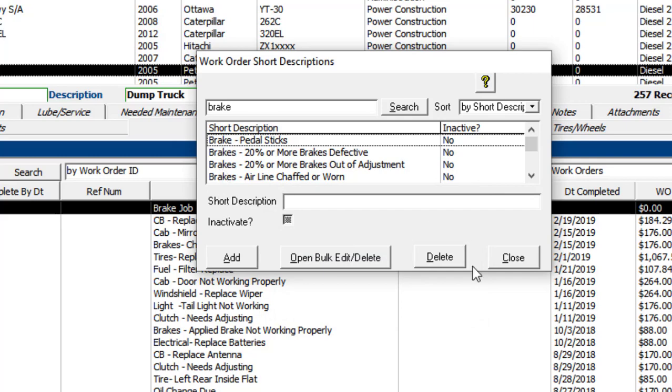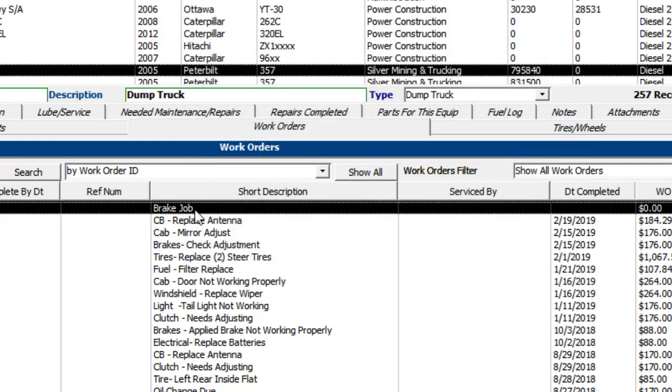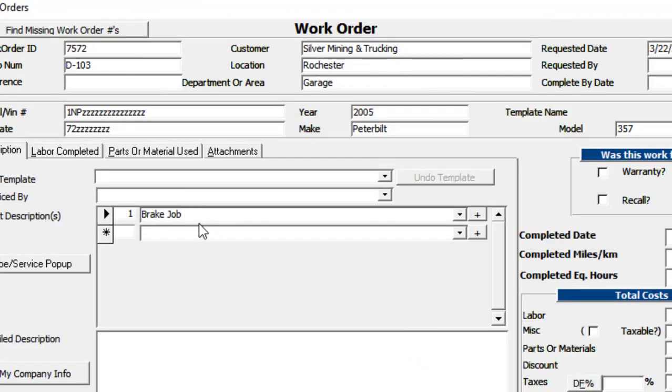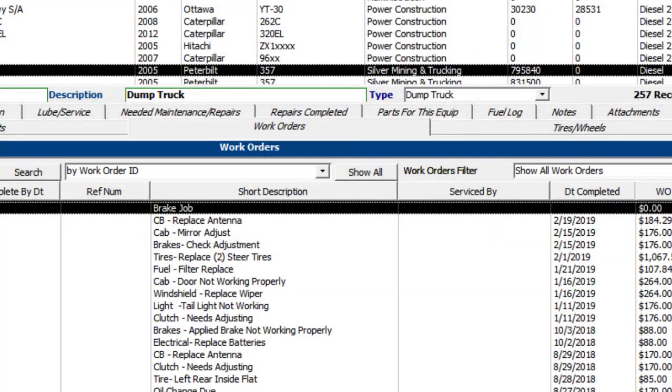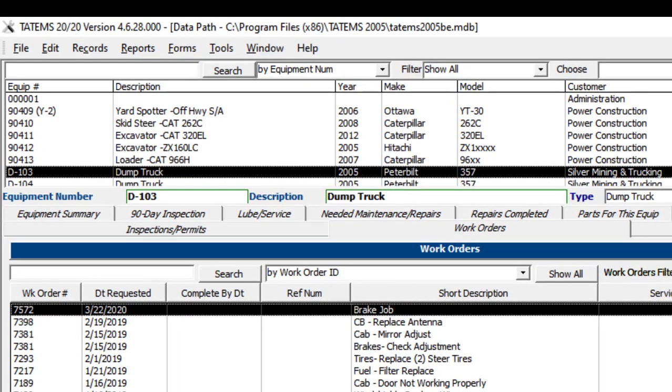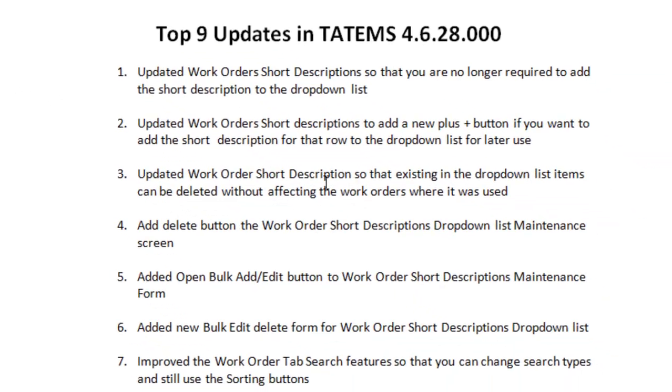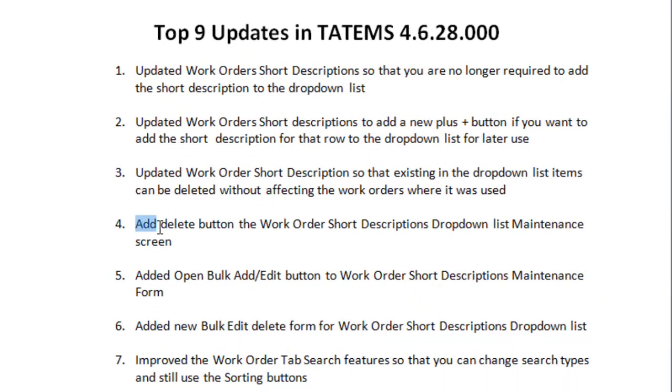So Brake Job has been deleted, but it still exists here. In the past, we didn't even have the ability to delete the short descriptions because it would have deleted it from the work order itself. So now we can open up the work order, and the brake job is still there. It's still inside the work order. Okay, and so let's come back over here, and I just went over the delete button that I added to the short descriptions drop down.